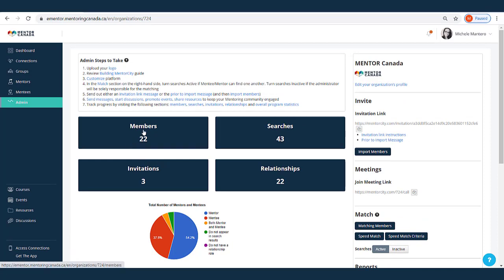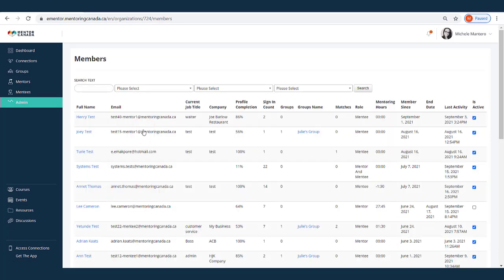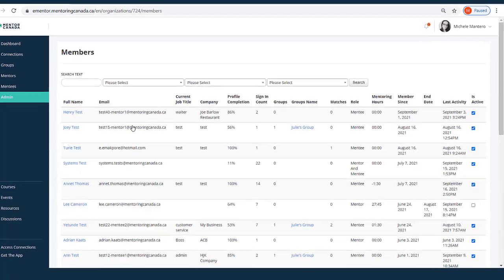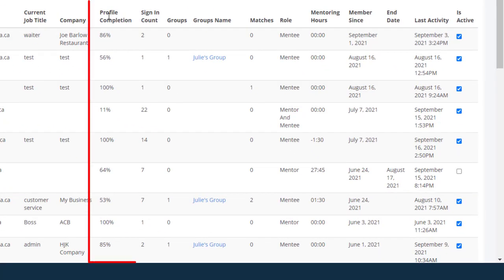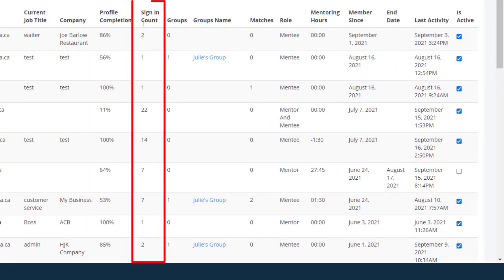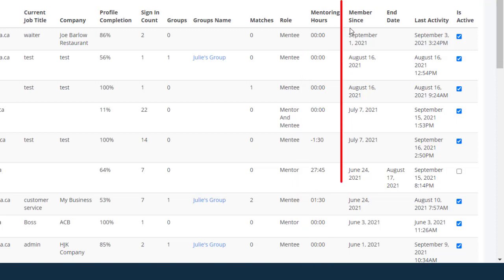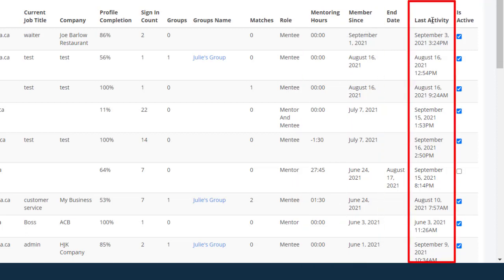So we'll start with the members button. So I'm going to click on that. And when MentorCity talks about members, they're referring to all of your mentors and your mentees. So right here, you can see a list of all your members, so their name and their email address. And what you want to focus on right here when it comes to progress is the following columns: profile completion, signing count, mentoring hours, members since, so when did they join the platform, and last activity.